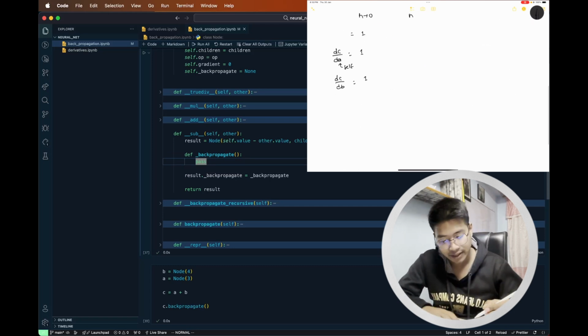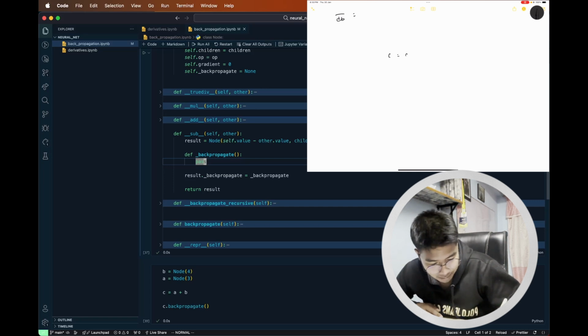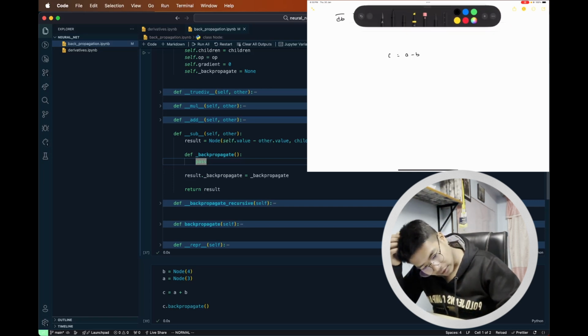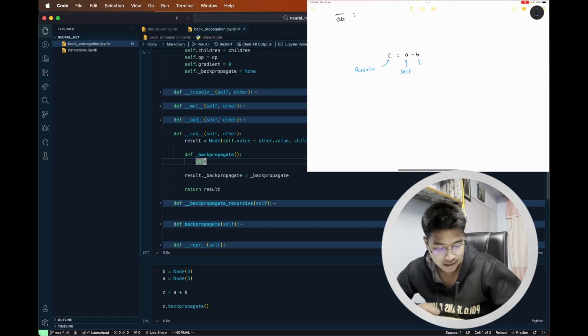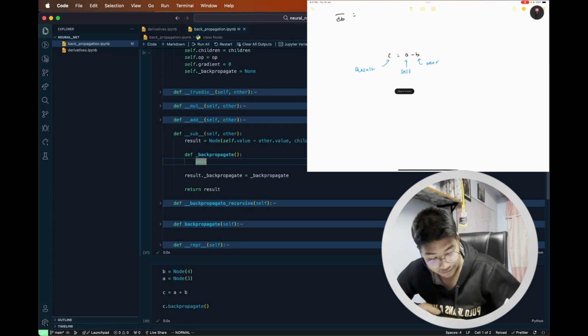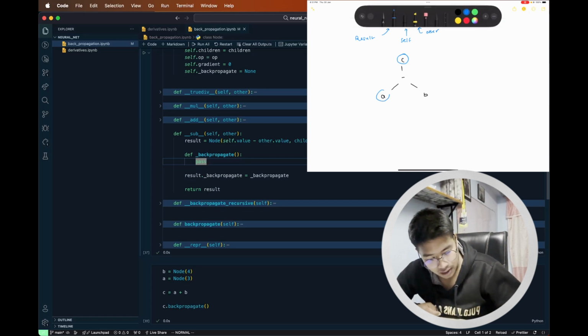Again, we come back over here. Let's assume another example. So c is a minus b. Let's figure out what these terms are. c is basically the result that we anticipate. a you can consider as self. b is the other guy, right? And then you can also visualize this as a tree. We have done this tree visualization 1,000 times, so there should not be any confusion. The c, a, and b, and this is our operator.